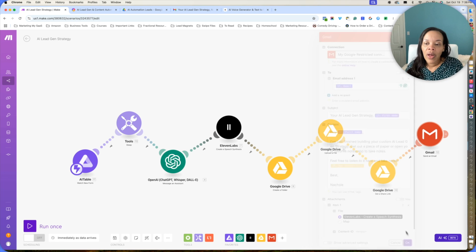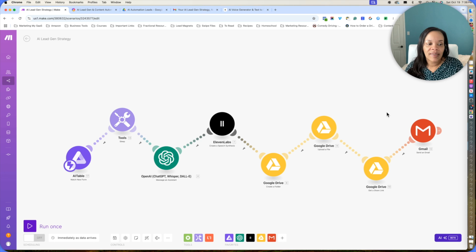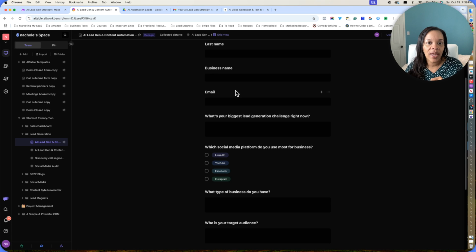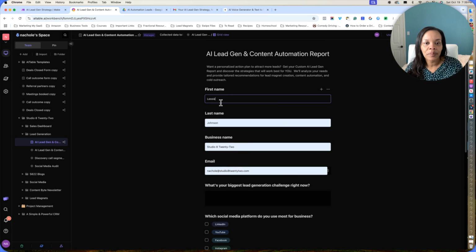So with that being said, let's go ahead and run this scenario. I'm running it with already previously inputted information here. Let me see if that'll still work while we're doing this live. So actually, I don't have it set up that way. So what I'm going to do is go back to my form here, and I'm actually going to fill it out in real time.